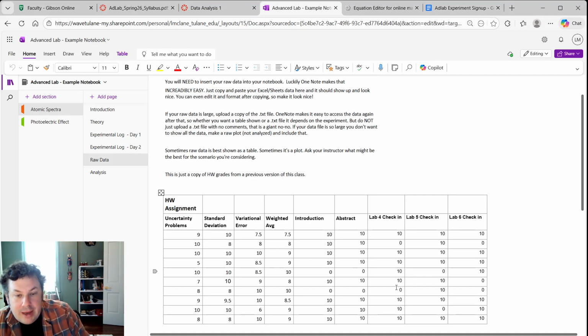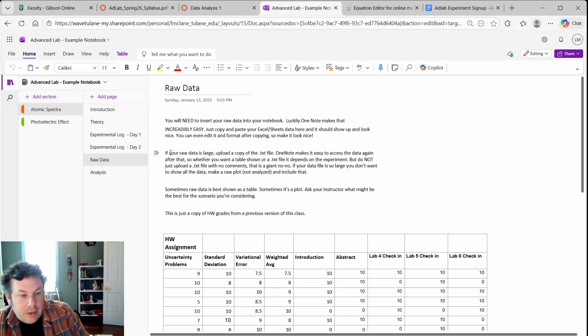This is for a small amount of data. If you have a lot of data, then what you want to do is insert your text file. You can take files the same way you drag and drop a picture. You can just drag and drop a file and throw it in here. For anything that uses digital readouts, like a spectrometer or equipment, you would upload the file here.